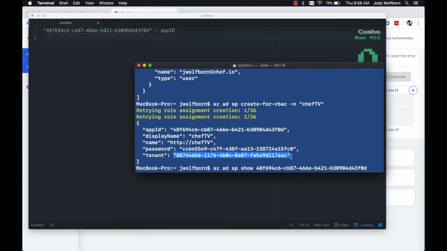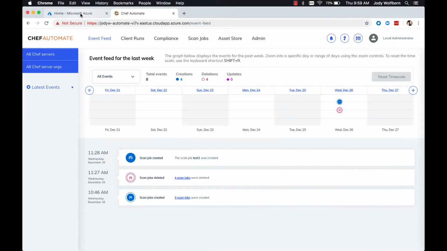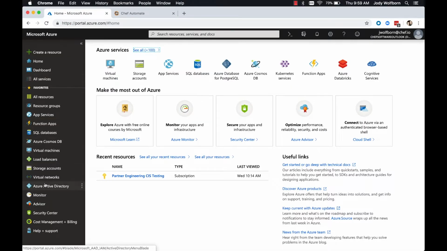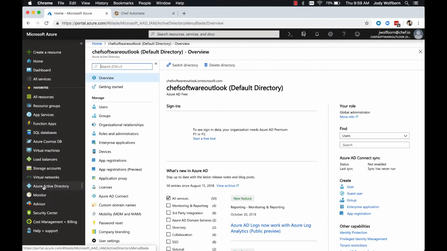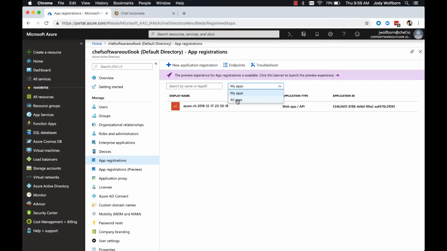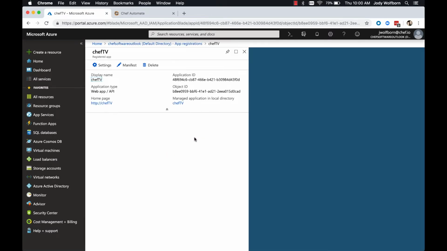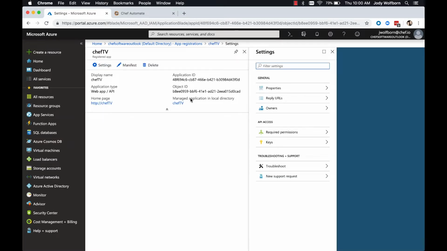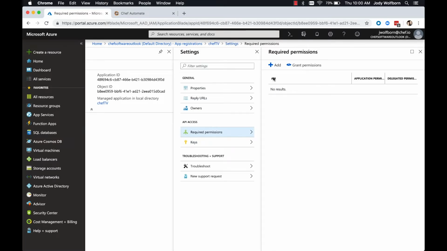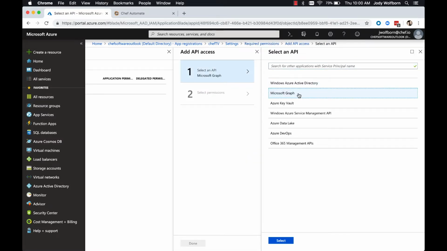This command created our app integration with the default role of Contributor, but we need to add the Microsoft Graph and Windows Azure Active Directory API access permissions in order to authorize our Chef Automate instance to connect. In Azure Active Directory, select App Registrations and select your new app. If you don't see yours listed, ensure that the All Apps or Global Subscriptions filter is selected in the dropdown. Then select Settings and then Required Permissions, and we're on our way.